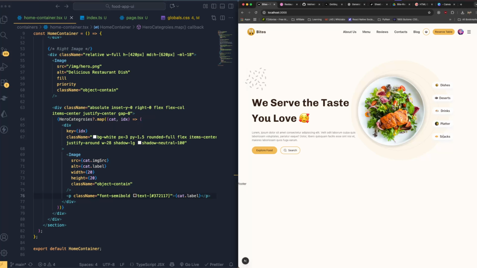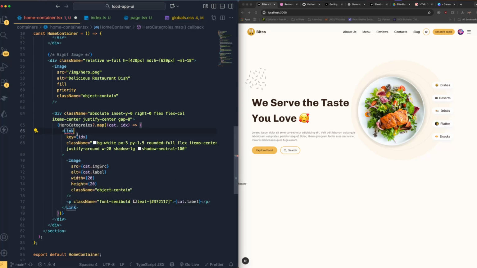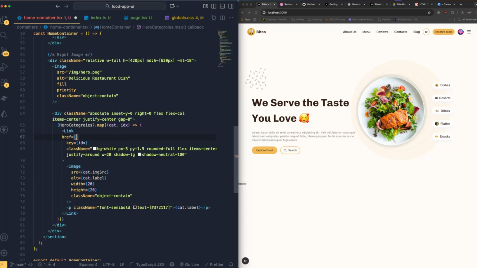Okay, now if the users click this, it needs to take the user to that very specific location, right? So instead of this, I'm going to change this div into link tag, next link, and this needs the href. So href is going to be cat.link. Okay, that would fix that issue, right? Now if the users click this, it is going to take the user to that very specific location. So we successfully finished this, and now all we have to do is to make this completely responsive.